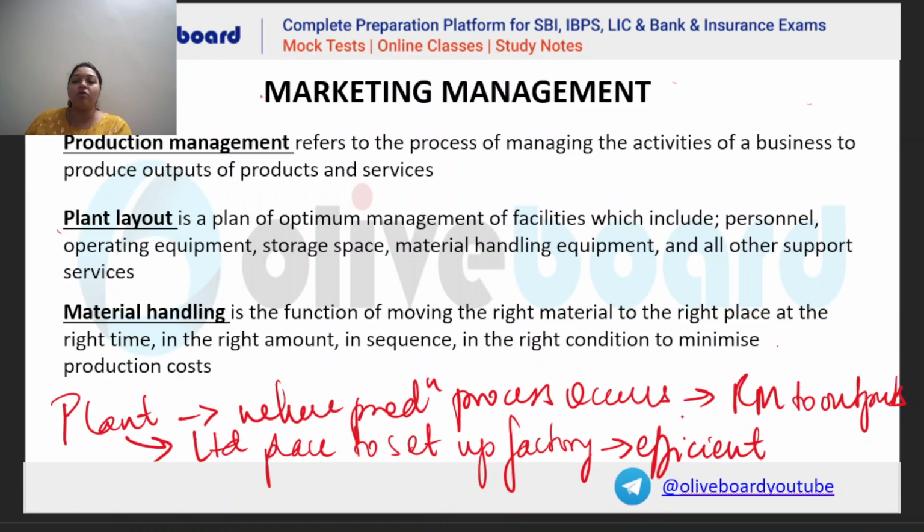Clear? So what do you mean by being efficient? There should not be any disturbances in the plant layout which will lead to losses. Everything should be in a correct order. It should flow in a proper way, such that the raw materials start at point A and end at the end point without any hassles, without any problem. So there is a smooth production process. When there is a smooth production process, people can work better in that factory. When people work better, efficiency is more, right?